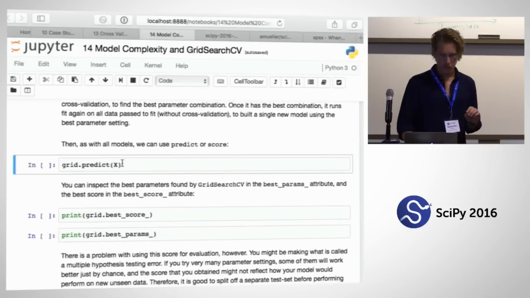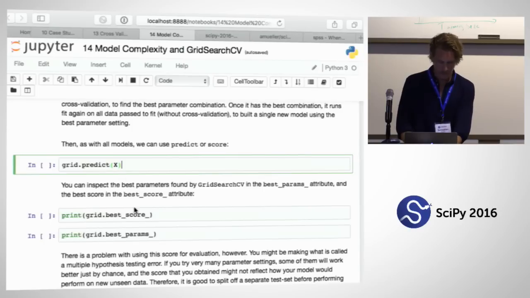Yeah, then, like I said, there's a best estimator, and we can basically look at it.